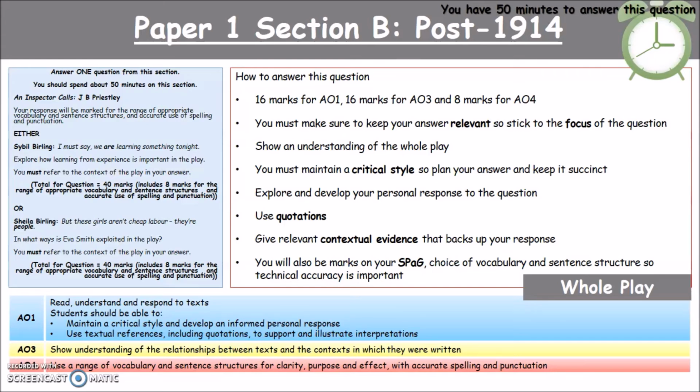You must make sure you keep your answer relevant. So this is very similar to part B in Romeo and Juliet, exactly the same skills. So you need to keep your answer relevant and stick to the focus of the question. So if the focus of the question is about experience, make sure you're using experience throughout your answer. You want to show an understanding of the whole play, so mention where quotations are from when you're exploring them. You must maintain a critical style, so this is about developing an argument or point of view. Develop your personal response, this will come with your critical style.